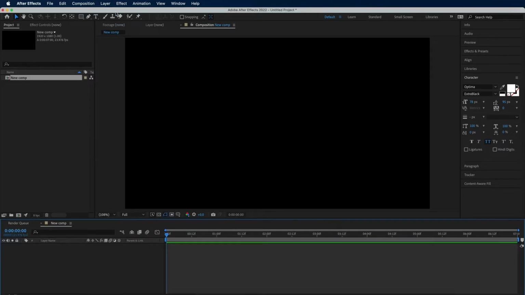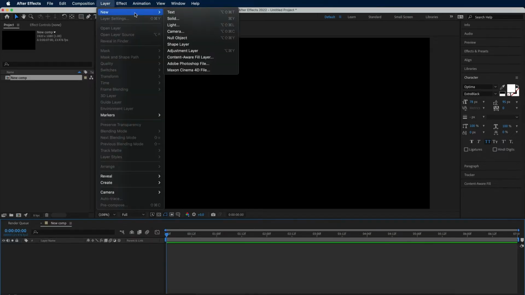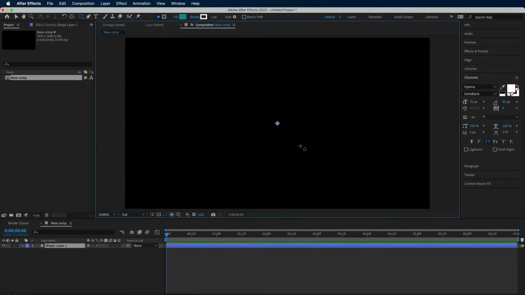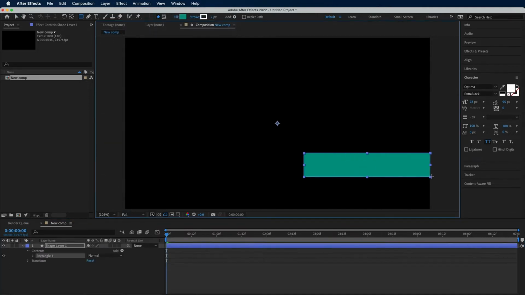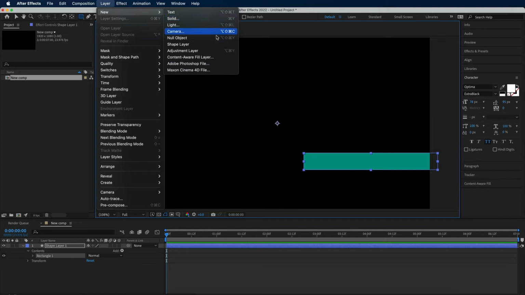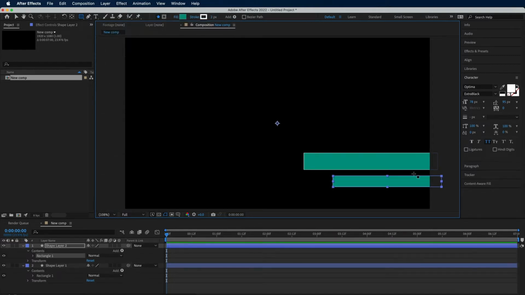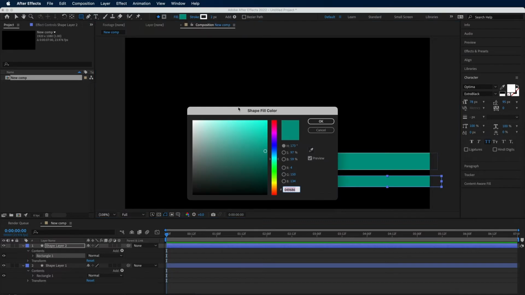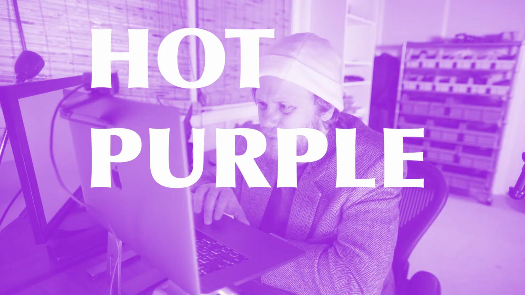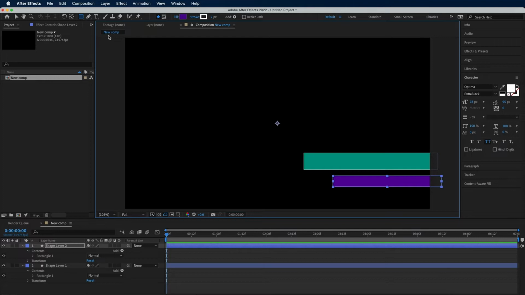And now I'm going to go to Layer, New, Shape Layer, and I'm just gonna create like a little box that I can put my name in. So that's a good first shape. I'm gonna do one more, another shape layer, and I'll make this one a little bit smaller, but I wanna change the color. I'm gonna go to the fill, and I'll change it to a hot purple. Bam.